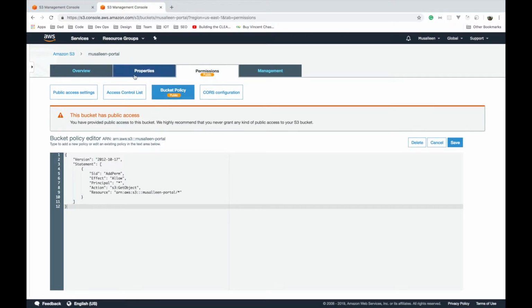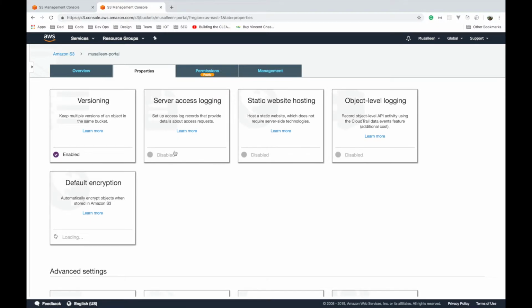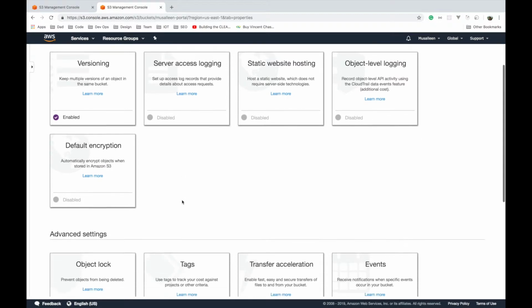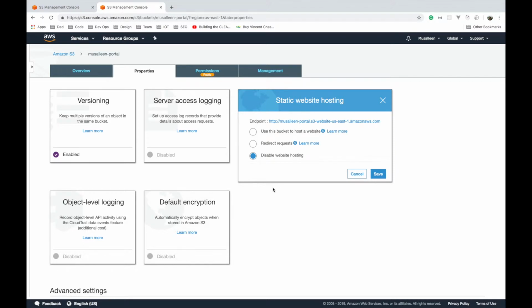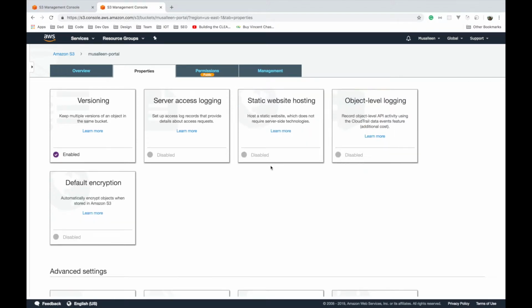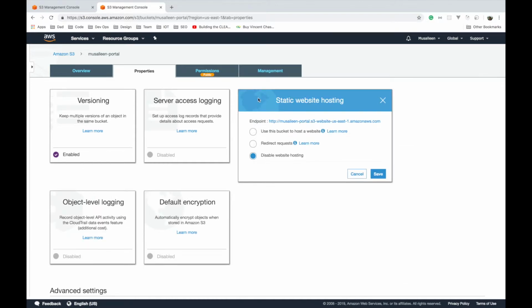Also, there's another setting that we have to do. These S3 buckets are not typically configured for hosting a website. Basically, they are storage for objects, for images. But we have to do a little more configuration before it can act like a website. So this is the setting that we have to enable. It says static web hosting, host a static website which does not require server side technology. So this is exactly what we want. We want a static file server basically to serve a website, so we are going to use this bucket to host a website.